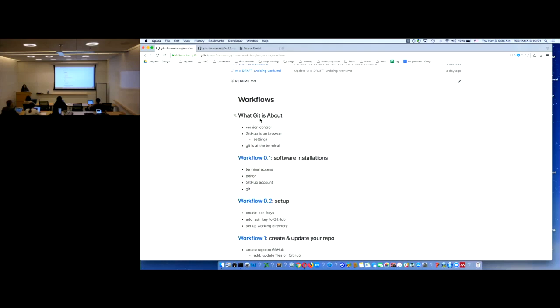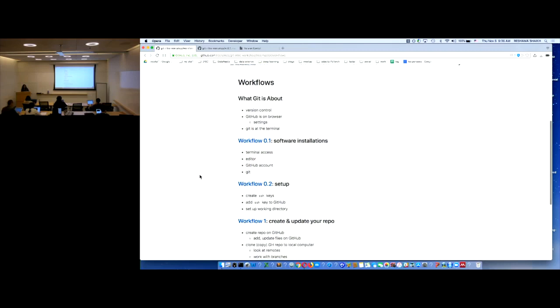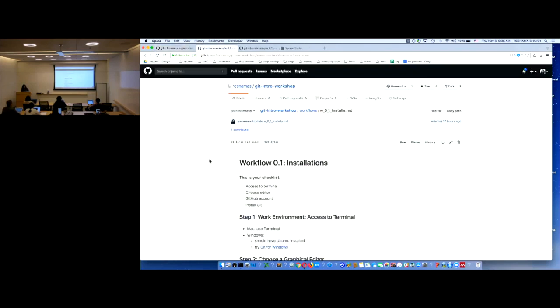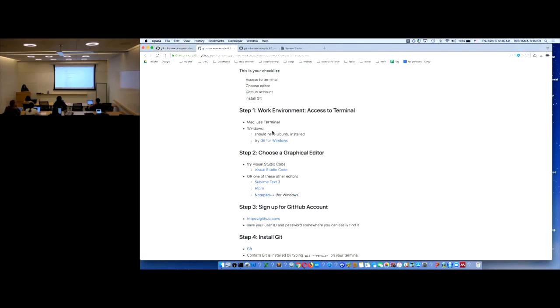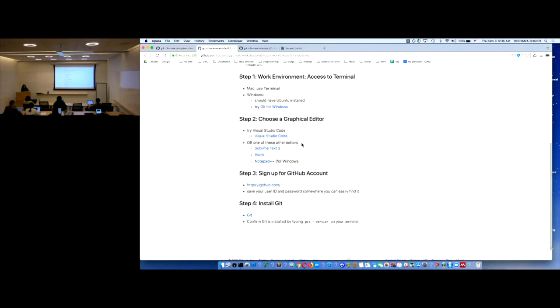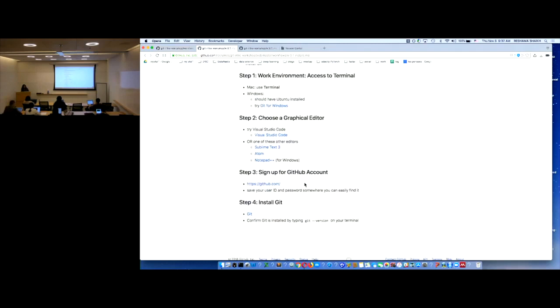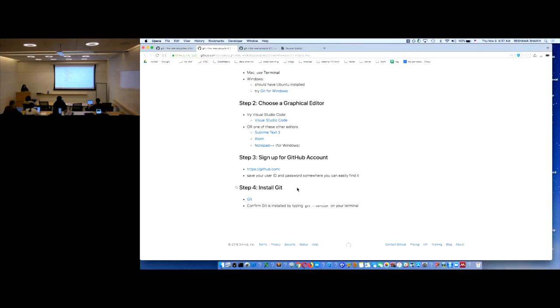Easy way to remember: GitHub is on the browser, Git is at the terminal, and that's the key difference between Git and GitHub. Okay, so I'm going to open up this workflow 0.1 for software installations. This is a checklist, so I want to make sure you have access to a terminal, some kind of editor of your choice, a GitHub account, and Git installed.